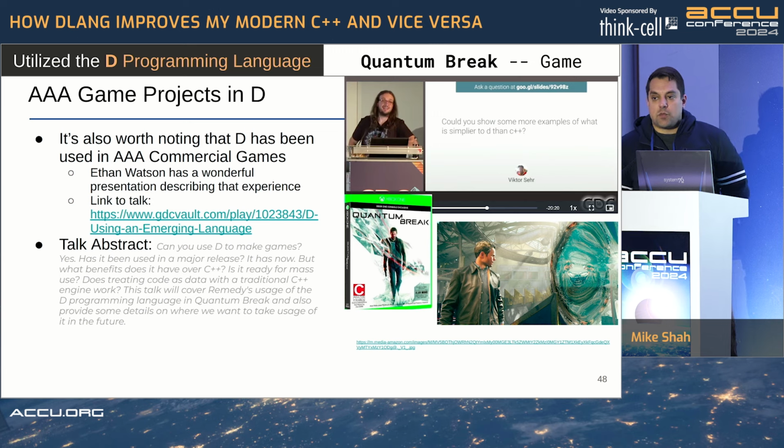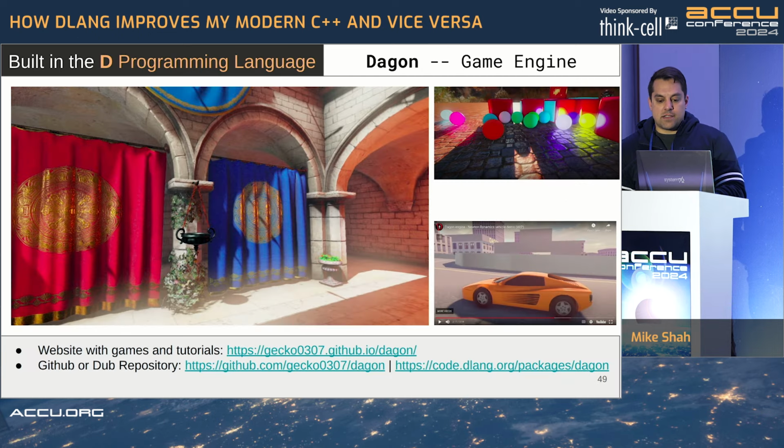It's been used in AAA game projects, so games that you would find at your local store, or I guess you'd buy digitally these days. The AAA game Quantum Break was using D code for their animation system, so very performant stuff. You can learn a little bit about that. It's been used in various game engines that are available in open source. Again, you could check those out there.